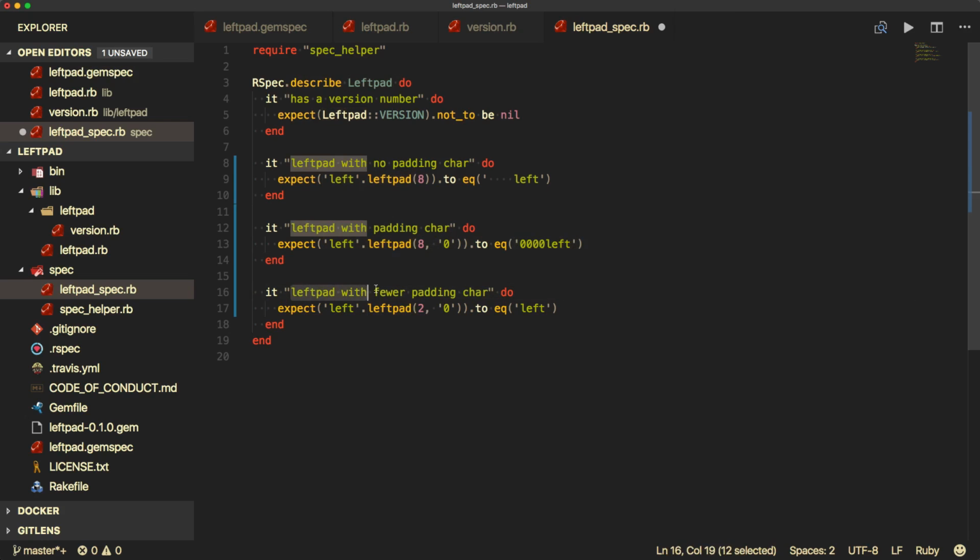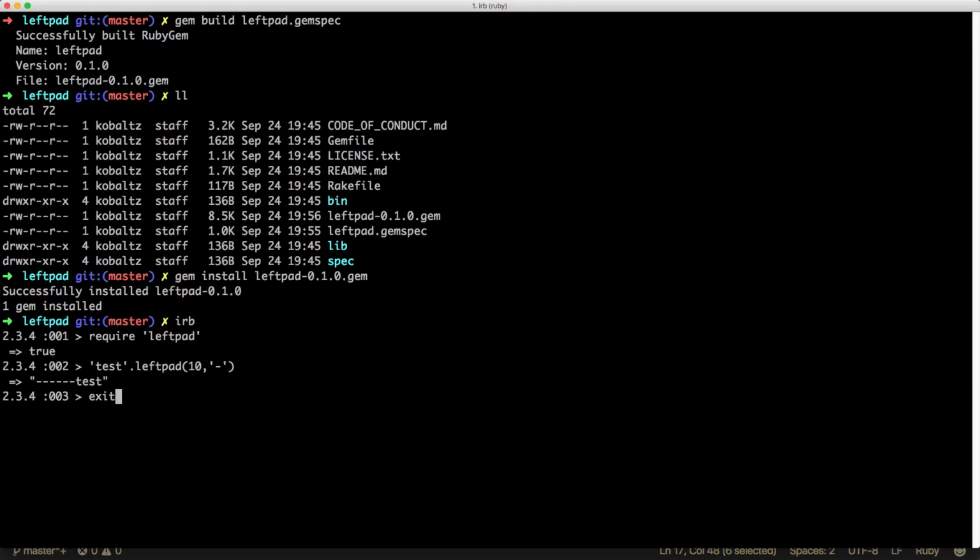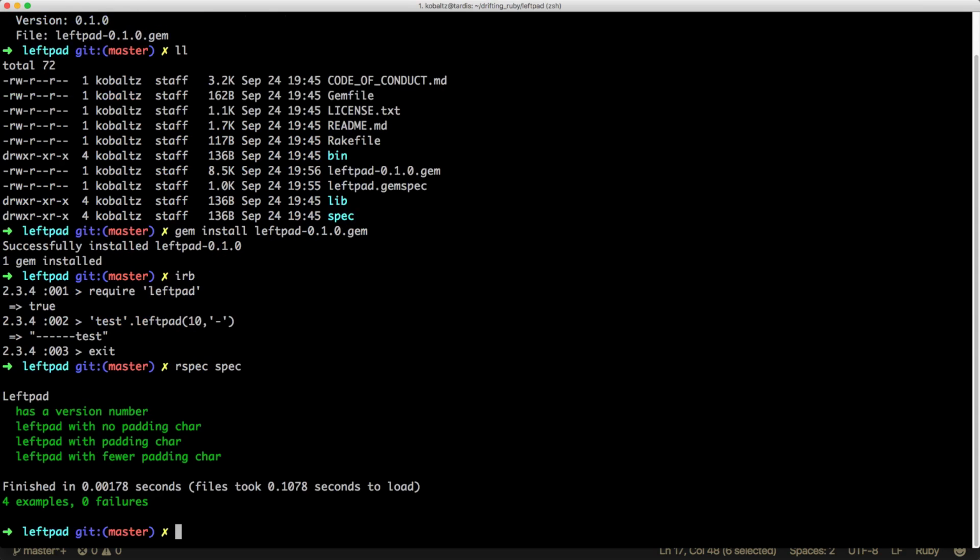And if we have our leftpad with fewer padding characters, so if we have a 4 character string, then we call leftpad, but only specify 2 characters, and then we want to fill it with zeros, then we would expect it to be left because our initial string was longer than 2 characters. And I plan to cover RSpec in much more depth in a future episode. But for now, back in our terminal, we can just call rspec, and then we can pass in the name of our folder. In our case, it is spec, and this will run through all the tests. You'll see that we have our 4 passing tests.